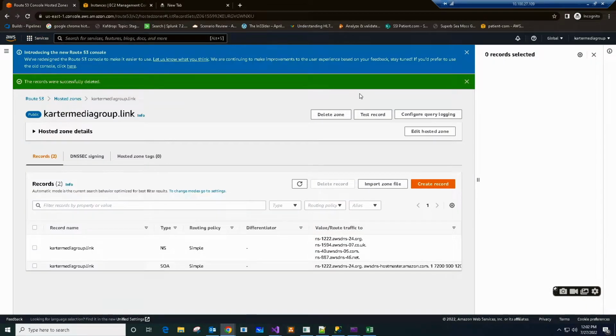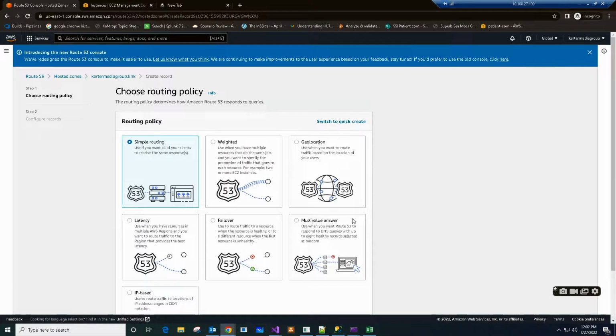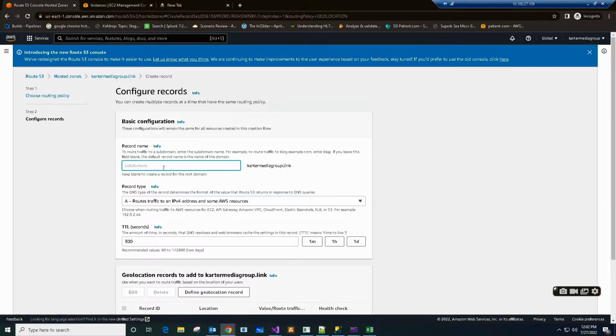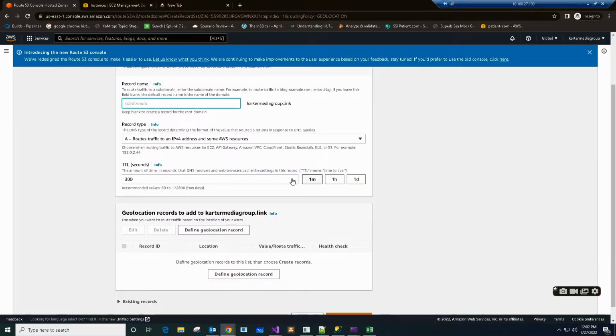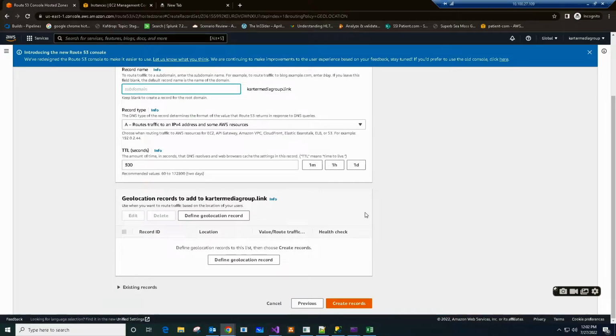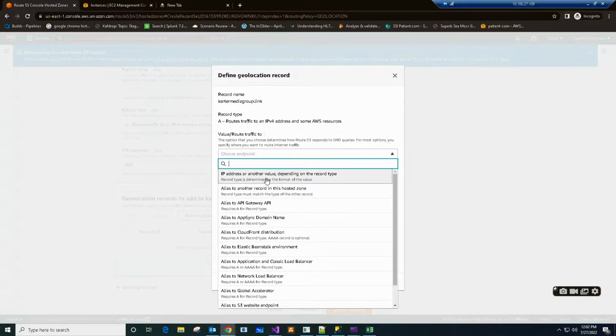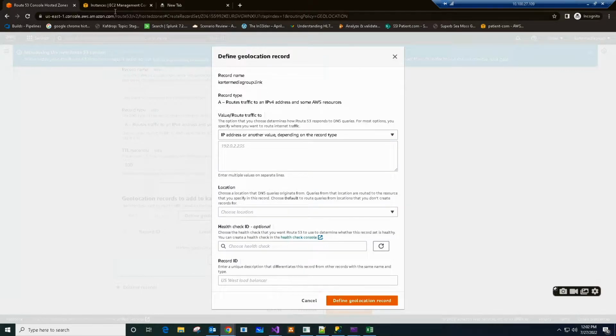Alright, so while it's doing that, we'll come over here and go to create record. Again, we want to do geolocation. Okay, select next. Okay, we can leave that blank. So leave the default configuration as is. Alright, next, and this is going to be choose a endpoint. It's going to be our IP address.